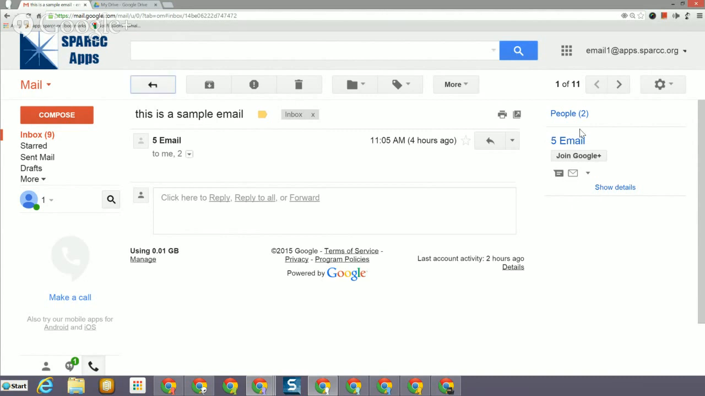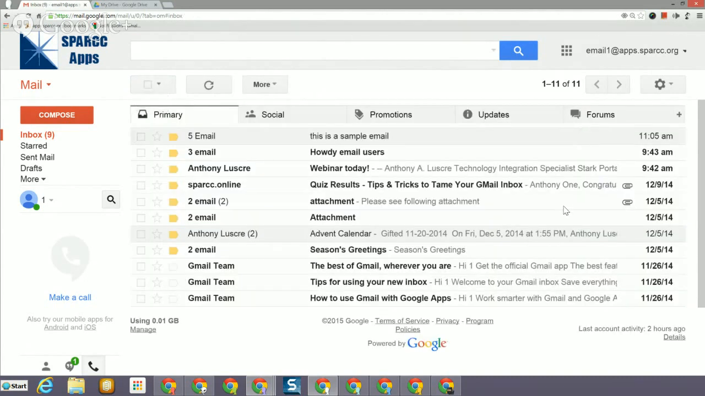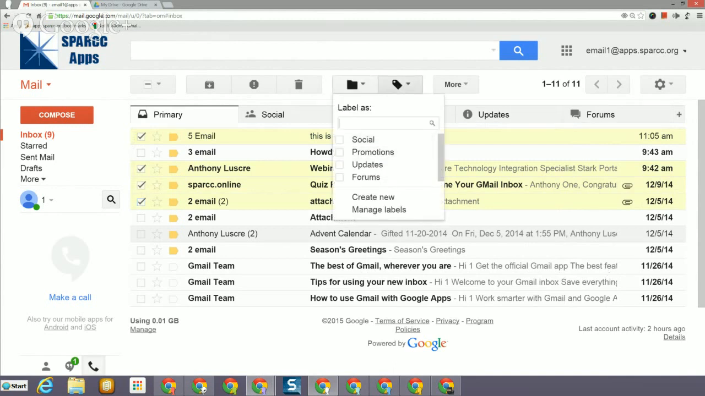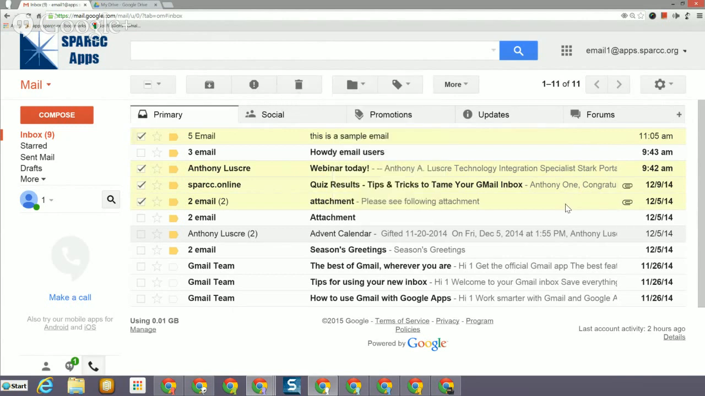Let's go back to our email listing again. You'll notice that we have a checkbox in front of each email message. If I check that box, that means that particular email or emails have been selected. And if I select the emails, I then can work on all of the ones that are checked at one time. So for example, if I wanted to label them all the same thing, or if I wanted to delete them all, I could do that by simply hitting the checkbox.